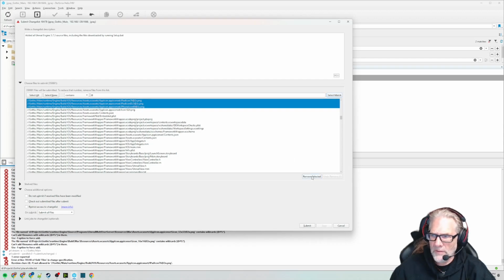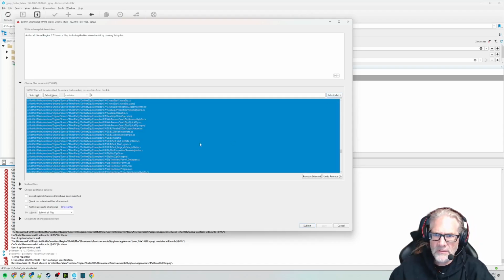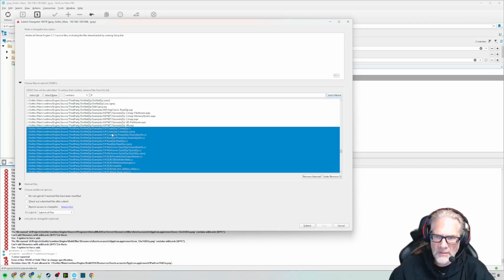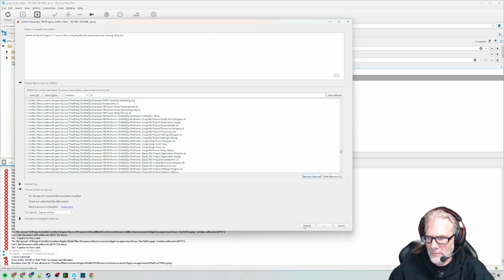I don't need iOS files. How about the hash? Okay, all these C sharp files, .NET zip examples. Okay, a bunch of example stuff. I clicked remove selected. Okay, I'm gonna try submit, see what happens.